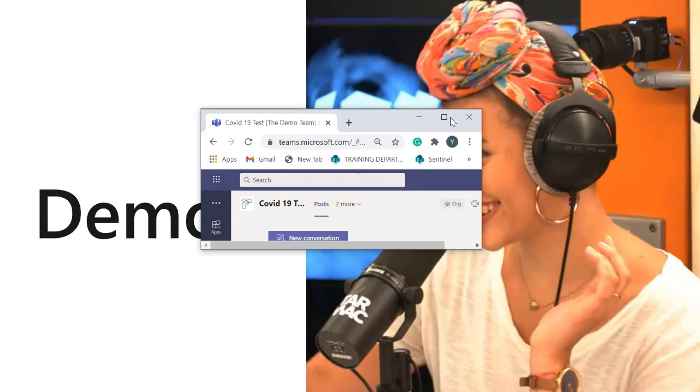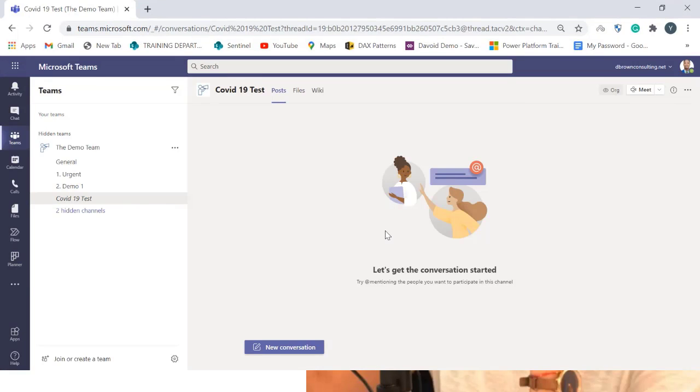Okay, so this is Teams that we are all familiar with. This is Microsoft Teams. I'm using Microsoft Teams on the web, so I'm not using Teams on desktop. I'm sure you guys are familiar with this interface already. This is Microsoft Teams for those that are looking at this for the first time.